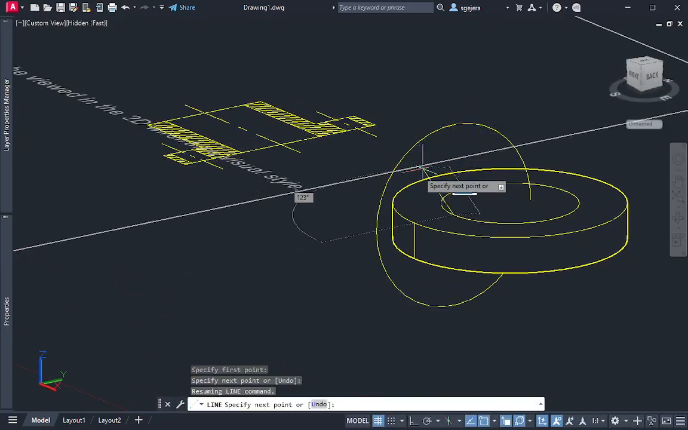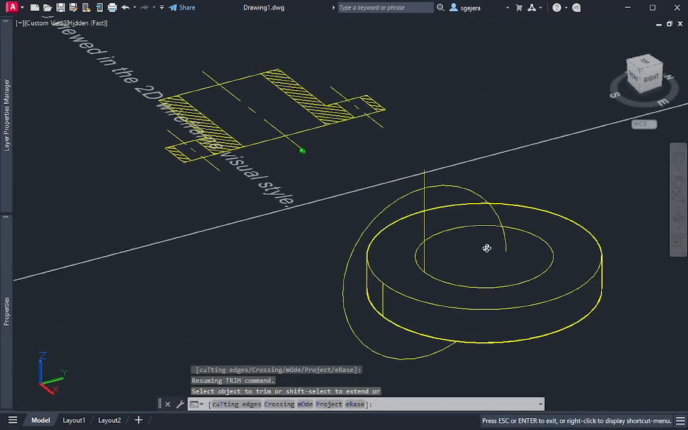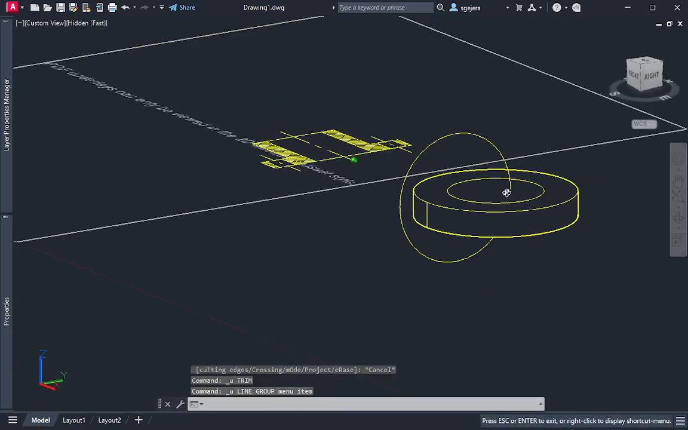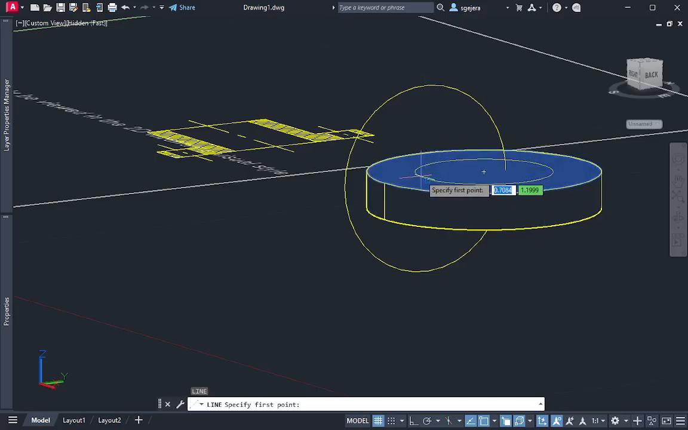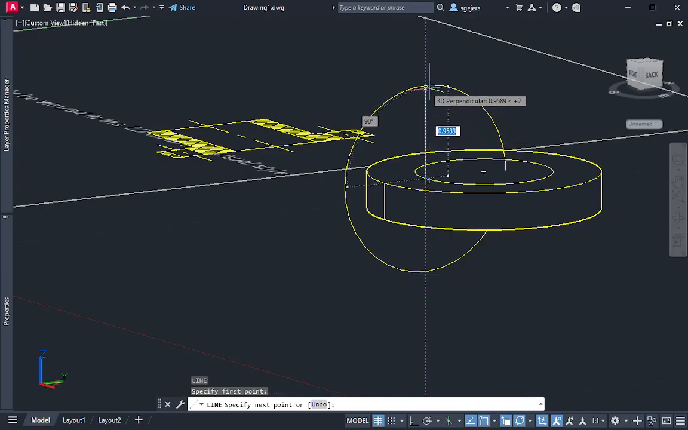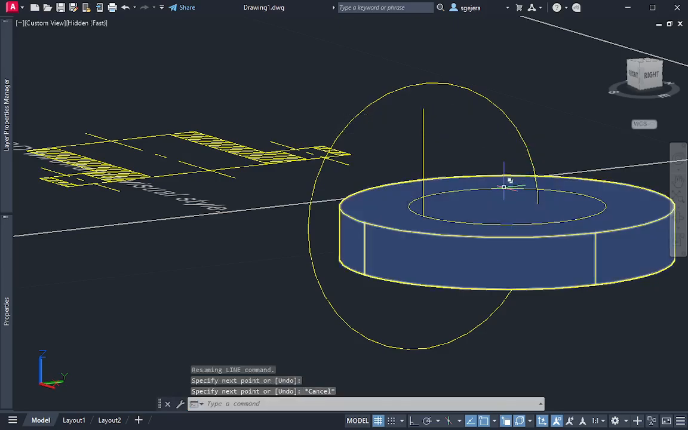If I can find the quadrant of this other circle. Pero siguro ganyan. Hindi ko na nahanap to. Ulitin ko lang, ha. Naka-on ba yung intersection ko? On din ng quadrant. Hindi niya nahanap, no? Probably because naka ano, no.